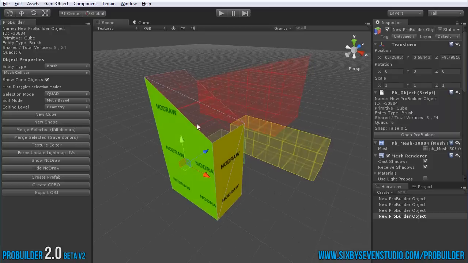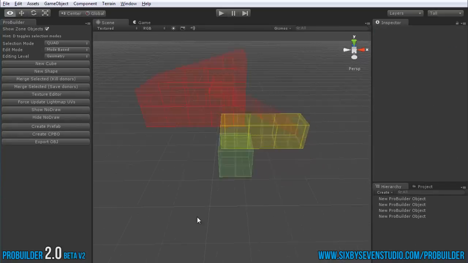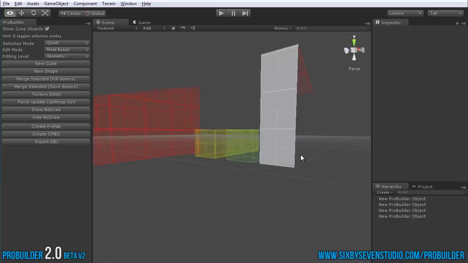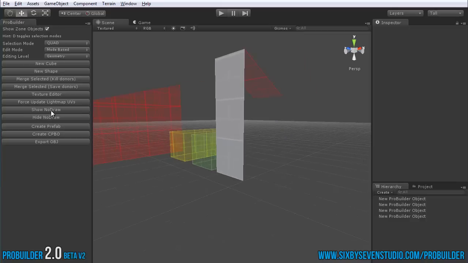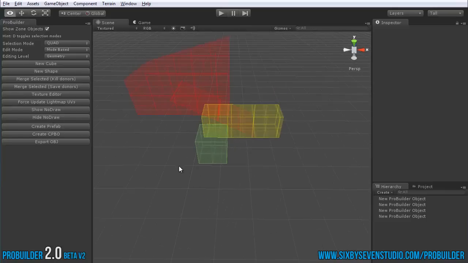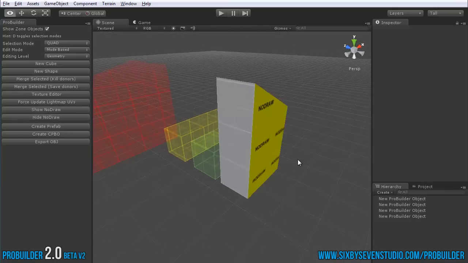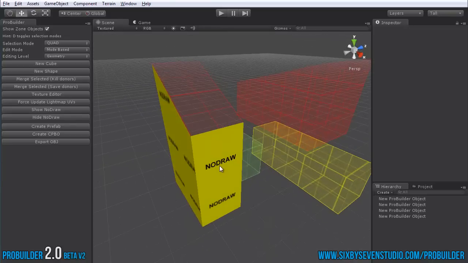Looking some more at this no draw, we now have an option. I'll just jump down a little ways in the buttons area here in the GUI. You have an option to show and hide no draw. So if I click hide, you'll notice all the no draw planes simply disappear. And click on show, of course they pop right back in. So just a way to quickly see which items are and aren't no draw, and that was missing in milestone number 1, but we've added it in here.